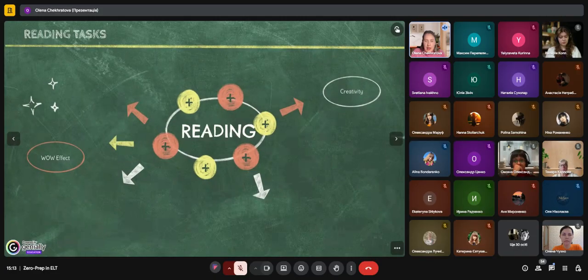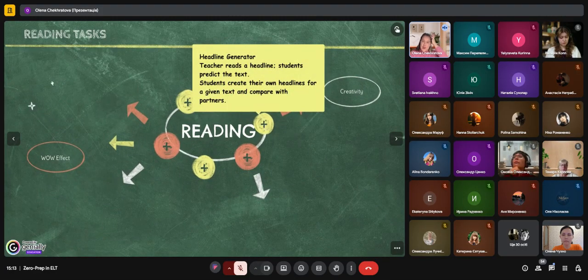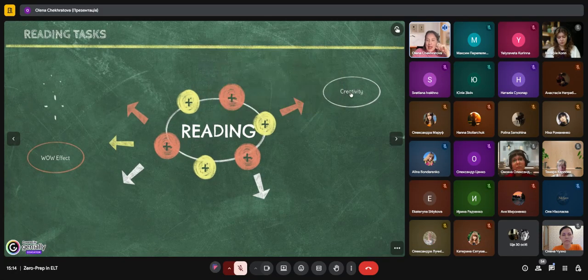Getting back to what we have here, another activity connected with headlines is headline generator. It's connected with the previous one when you sort out the sentences and make students find the paragraphs for these headlines. You can do approximately the same thing. You can provide the headlines, ask the students to predict the text. The students can predict their own headlines.